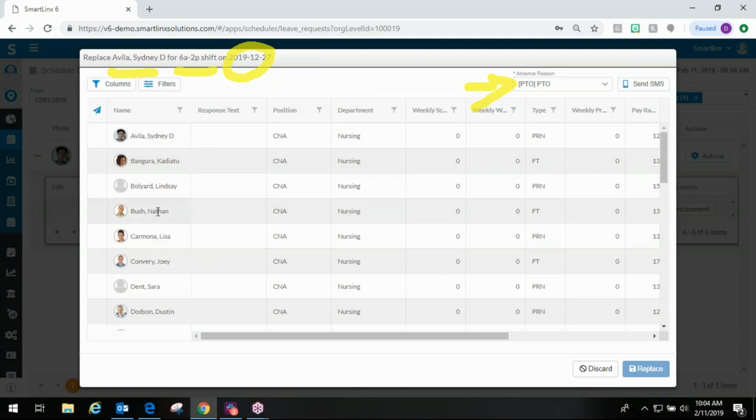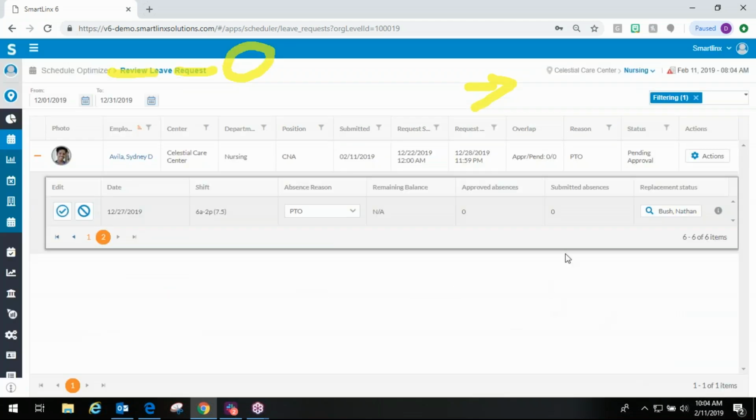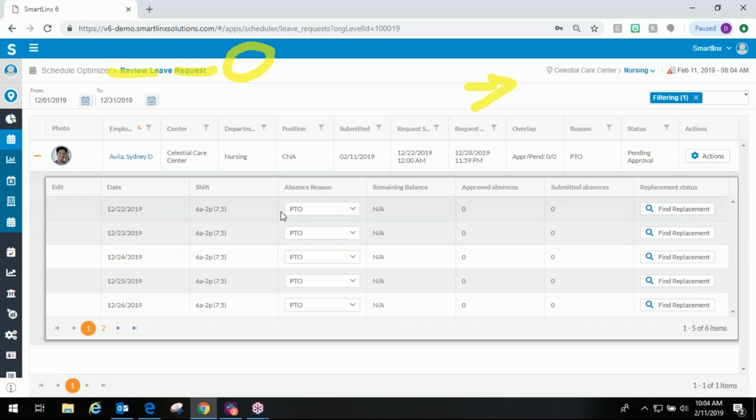You select the employee's name. There's Nathan. Nathan's going to pick this one up for me. I hit the replace button. Nathan is now under my replacement button. All I have to do is hit the check mark, and I'm good to go on that day. And I could process the rest of the days for replacement and then hit actions and approve.